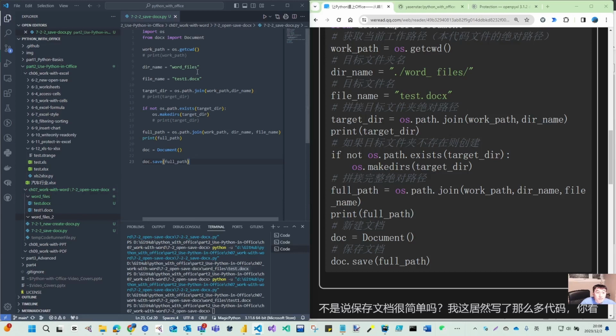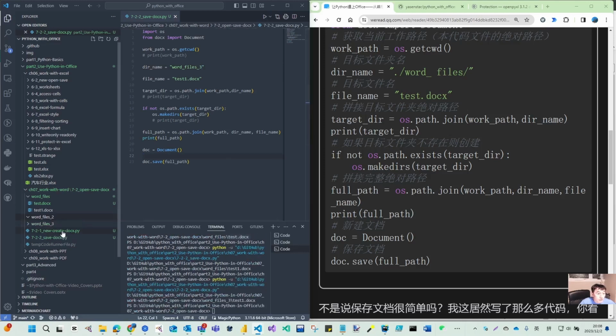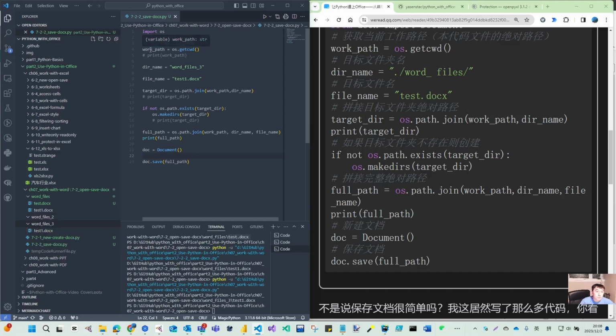So if I put this underscore 3, I will create another folder with our test1. So that is the way you can use these working paths. You can sit on your work path and you can create a subfolder. You can create a new file. So those are the ways you can save our document.